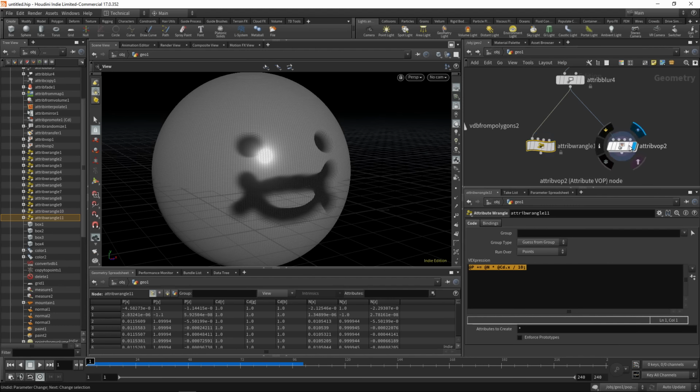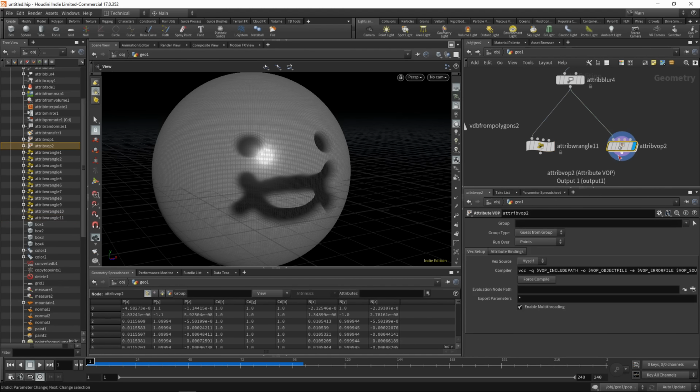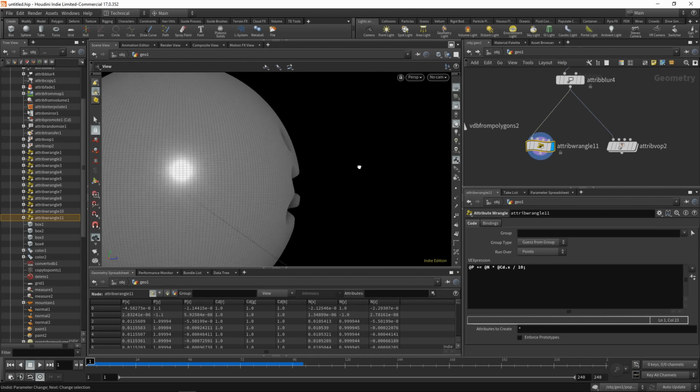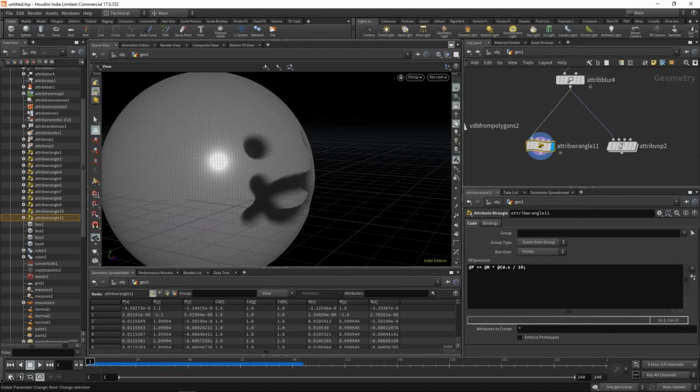Now, of course, there's some things that VOPs are much better at, like noise, but you can tend to avoid VEX if you know VOPs, or vice versa. And of course it's useful to know both, but you don't have to. The thing is, if VEX scares you, or if you're not the type of person who enjoys coding, there's VOPs for you.